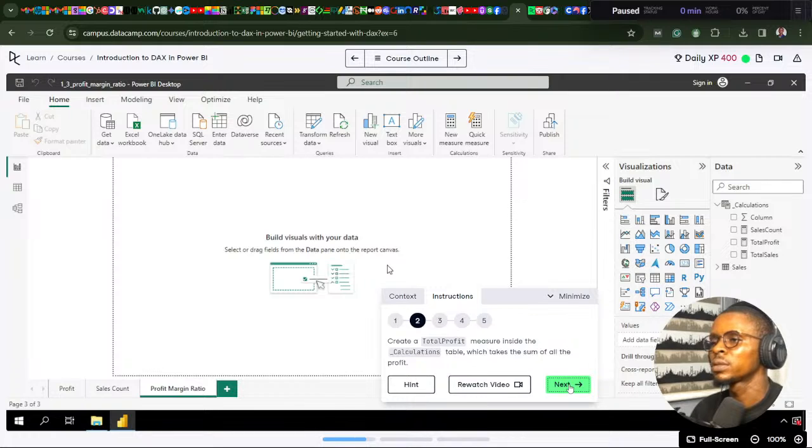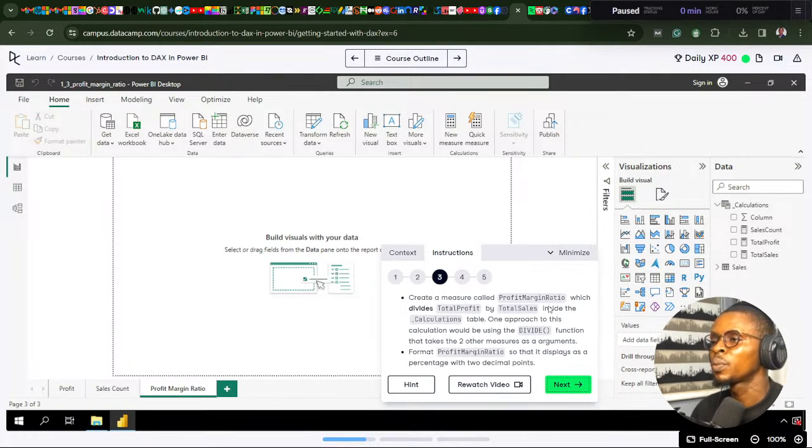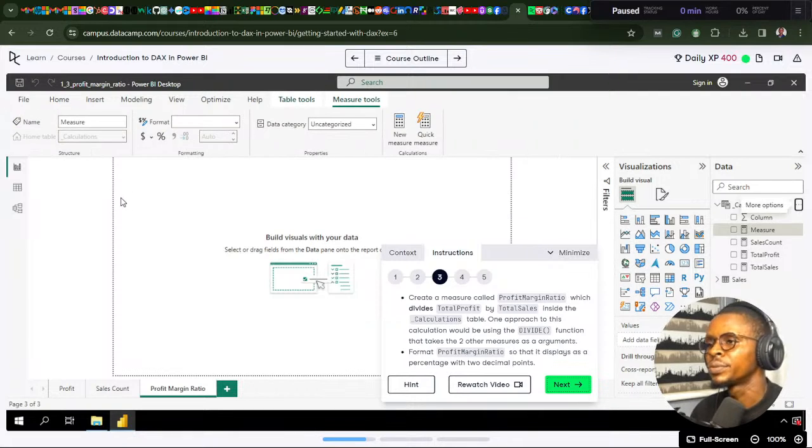So the next instruction is create a measure called profit margin ratio, which divides total profit by total sales. Divide total profit by total sales. So new measure one more time. We call the measure profit margin ratio.